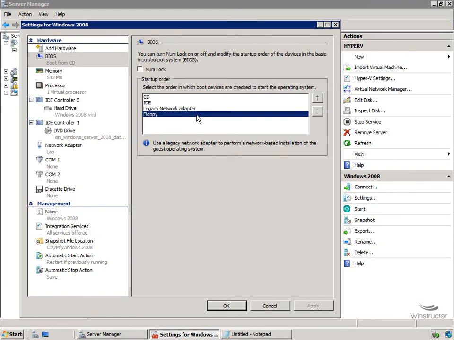Now you can change these around if you like. It's probably not likely that you'll need to change any of these, but you can simply select them and then click on these arrows and then move them up and down to suit your own requirements.